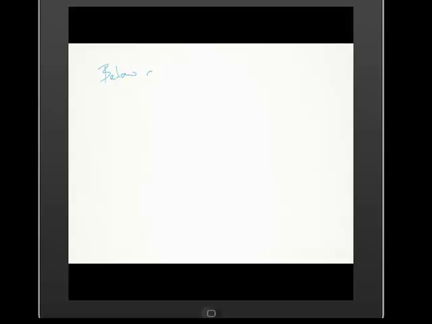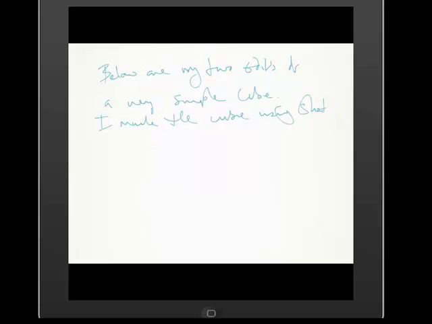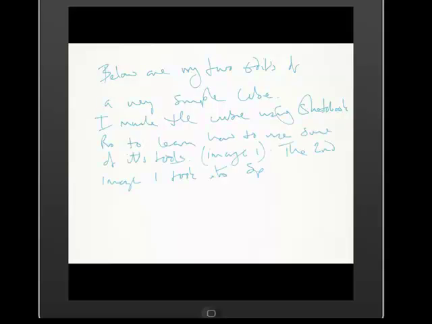And this is really what you ought to be doing for every piece of work that you create, or every exploration that you undertake, or every development that you do. So I'm writing here below my 2 edits of a very simple cube. I made the cube using Sketchbook Pro, so I'm making reference to the tools that I used. And I'm explaining why I did this. I did it to learn how to use Sketchbook Pro.